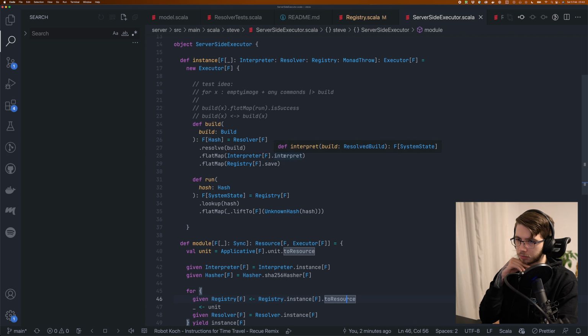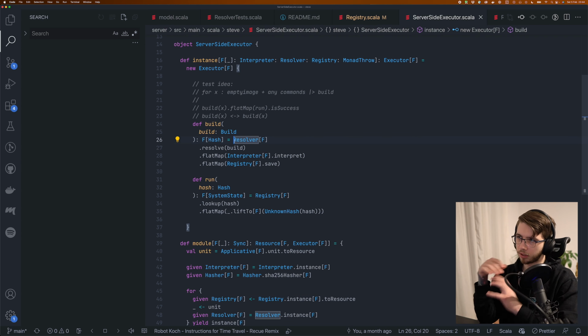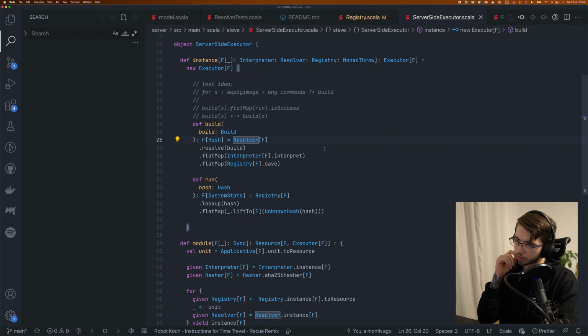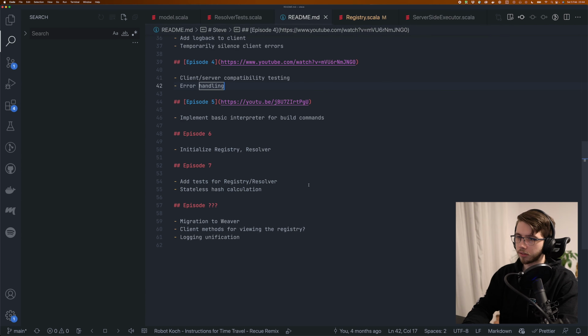Resolver, resolve, interpret, save. Yeah, the problem is that we are still running every build many times if we get the same one. We don't do any kind of caching on the build side. I would like to change that, this was the whole point initially. But that's currently not the case. But yeah, I think I only have time for a simple task at this point. So what else do we have?